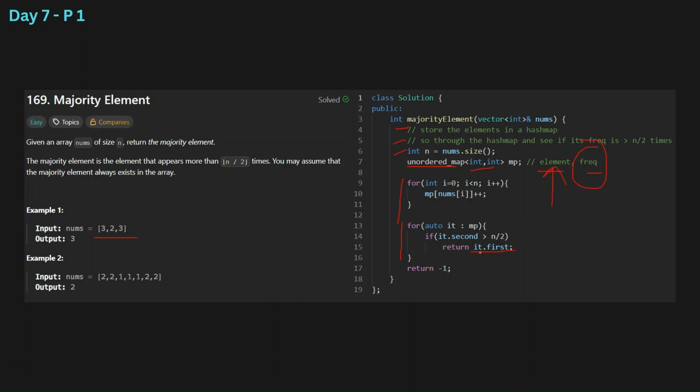And in case we don't find an element, like in the array 1 2 3, where there is no majority element, then we have to return -1. In this case, there is 100% a majority element, but just for our safe side.